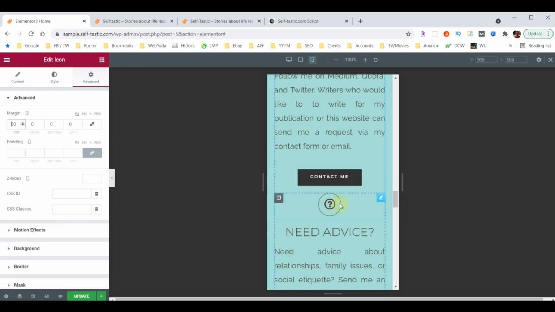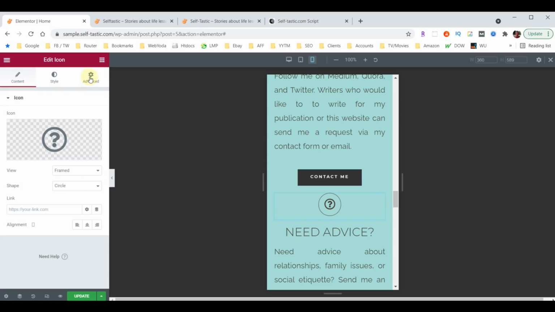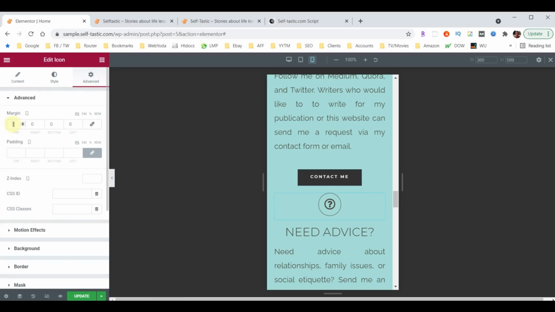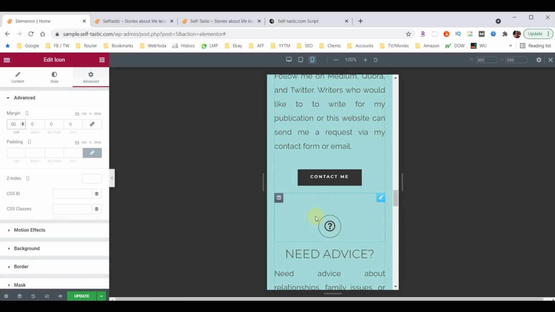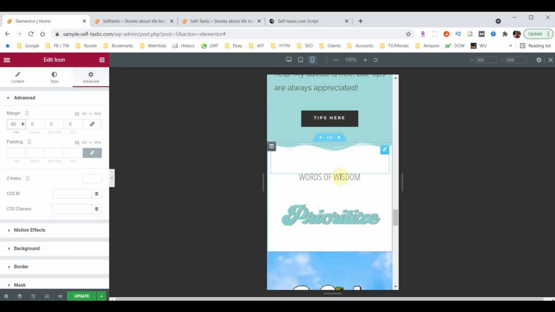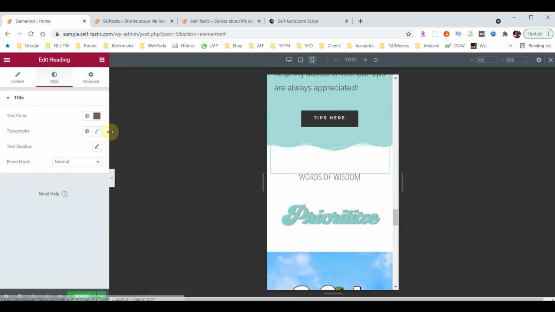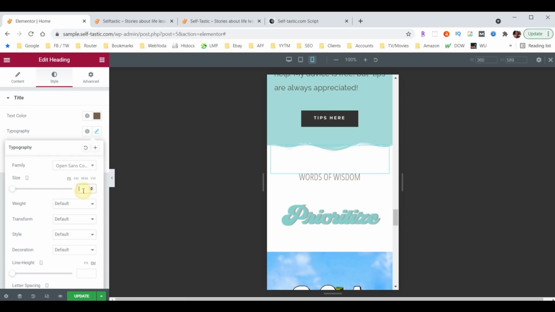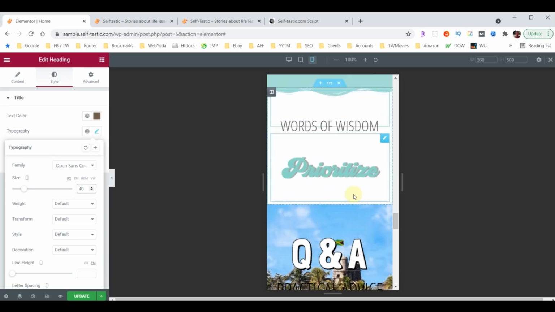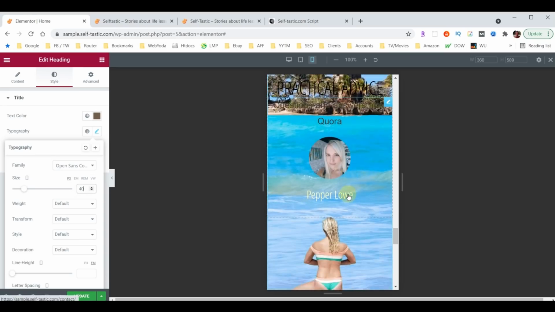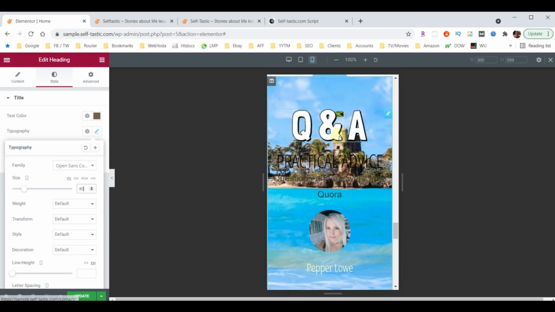Same thing with this one. We'll select the icon, go to Advanced, and set the top one to 60. Now for the Words of Wisdom, that's a little small, so I'll click on that, choose Style, Typography. Let's try a size of 40. That worked out good.